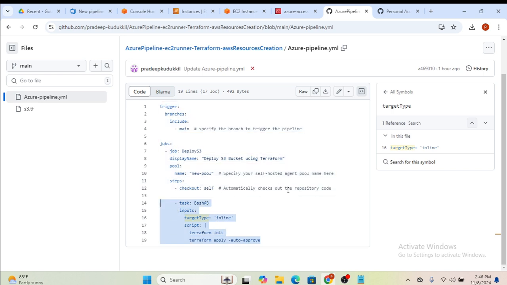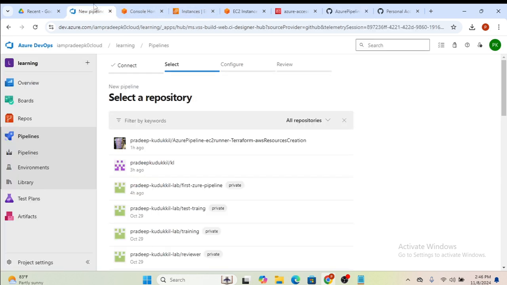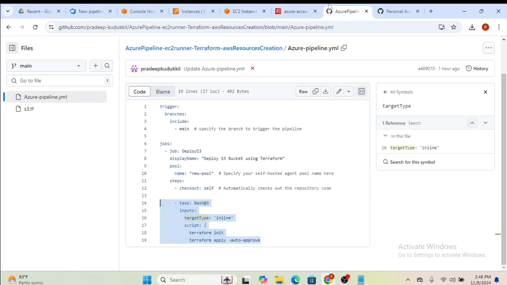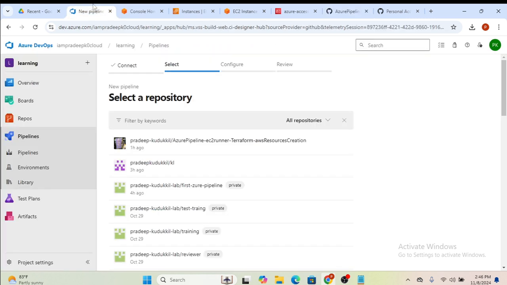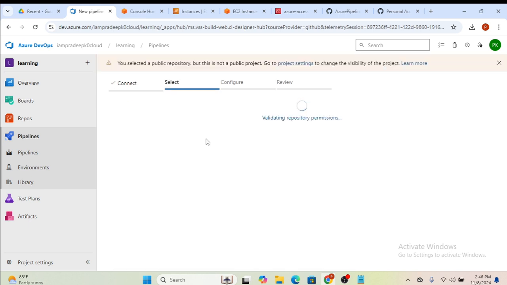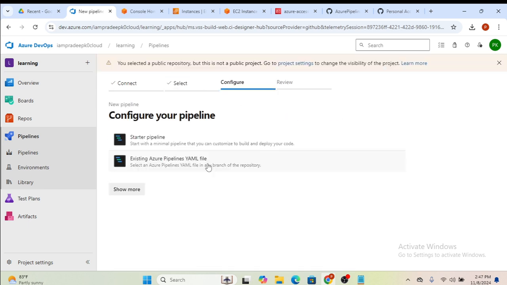So this is the Azure pipeline part. So yeah, then we can go to my repository. I already mentioned this is my repository, Azure Pipeline EC2 Run Terraform. Okay, so this is my repository. Now we can see, coming to the pipeline, where the pipeline code is present. I can create it from the starting also, but I already have the pipeline in my GitHub repository, right? So I can simply select the existing Azure pipeline YAML file.